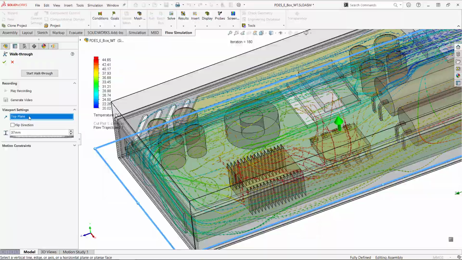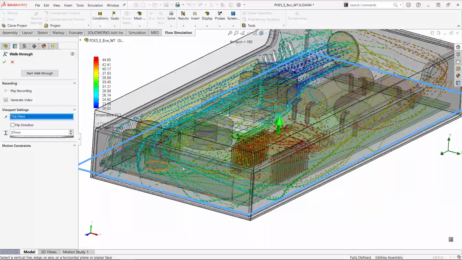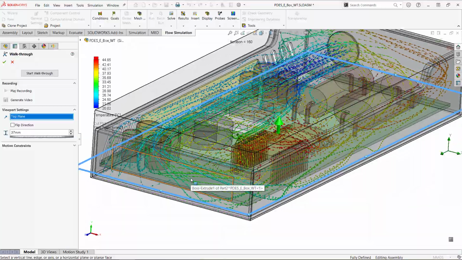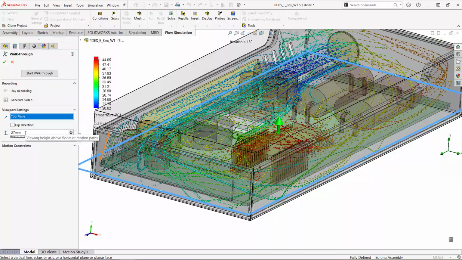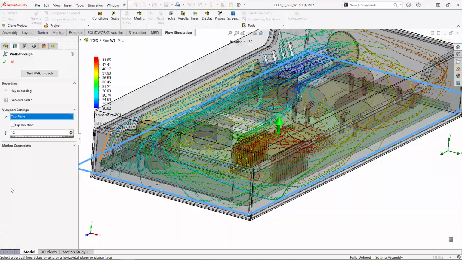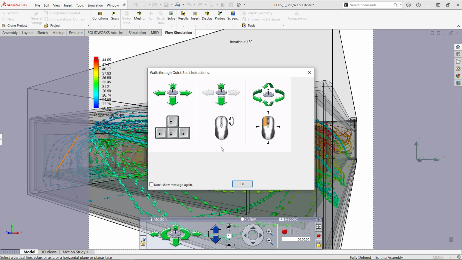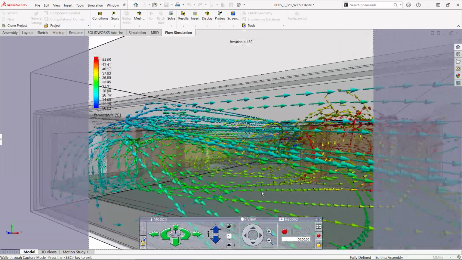Now under viewport settings, we've automatically selected the top plane, but we could just as easily have used the select other tool, and we could have selected the top of the PCB, which is going to be the same here in this case. At that point, we can select our starting height for our model. In this case, I'm going to choose something like, let's just do 12 millimeters, and click Start Walkthrough. Here we get some quick instructions on how to navigate our walkthrough functionality. So I'm going to click OK and just kind of follow along here.